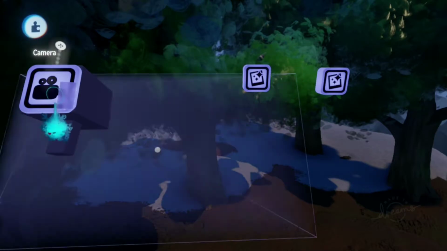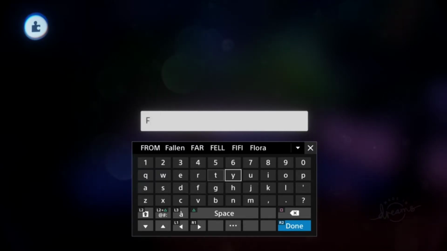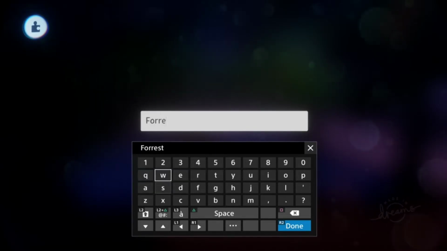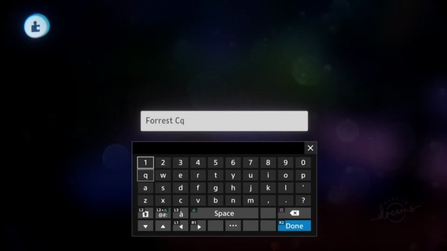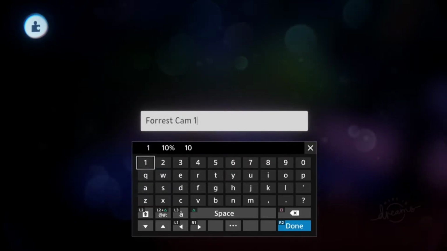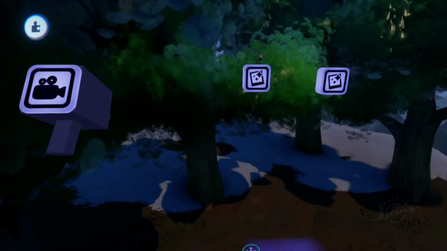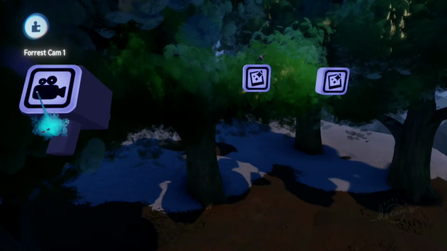You can also rename cam one. Let's say this is forest cam, cam one. If you have a really large scene where there are multiple cameras working around, name them at least so that you know which one is which or where it is. In the beginning, you'll think, yeah, I know where it is.